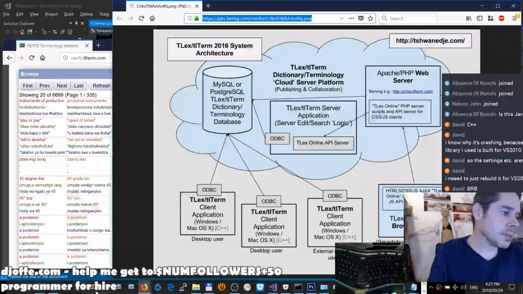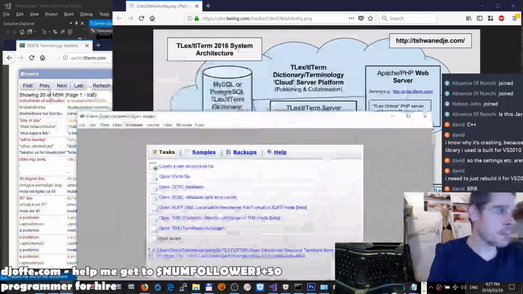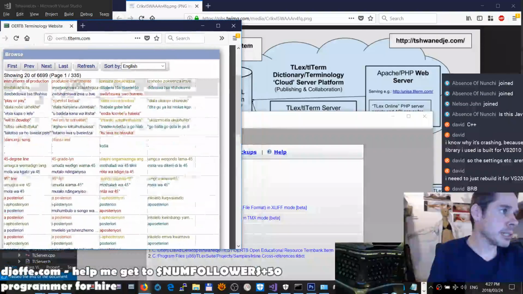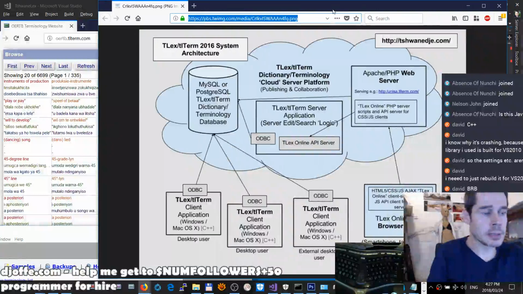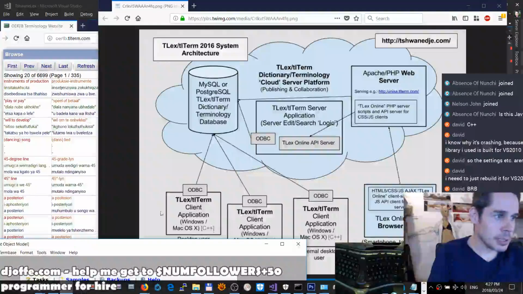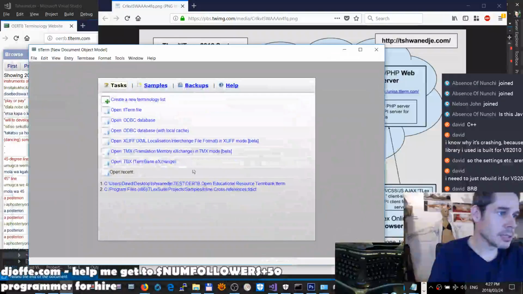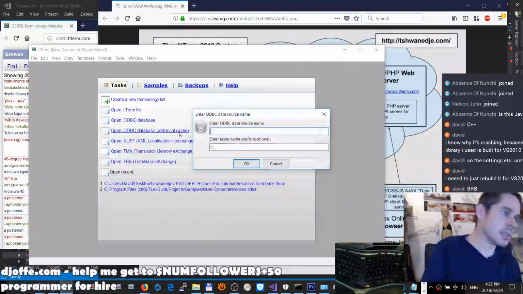Basically, if you open an ODBC server now in TLTerm, the same database that we connect to here through the web browser as a web browser client, we can also just open TLTerm, and that's what's happening here, and use it as a client application that connects through ODBC as a desktop user. And it's very powerful. We get a lot of functionality.